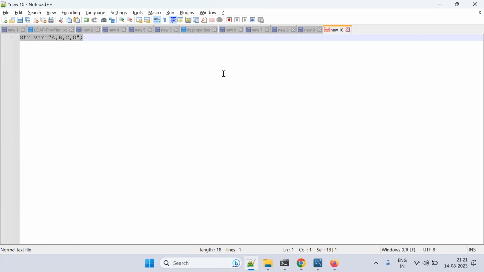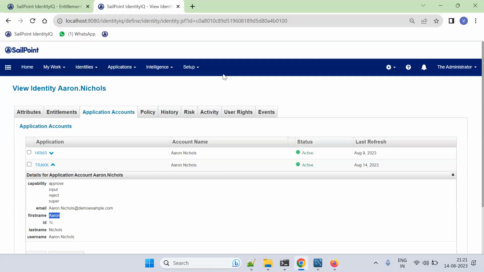Okay, Rahul, understand. It's a string of multiple values. We have to tell it not to treat these values as a single string. Instead, treat them as individual values. In that case, it will be stored in a list object, a Java list, array list.